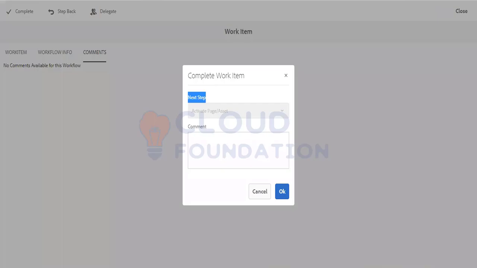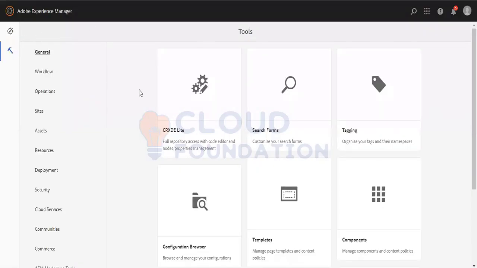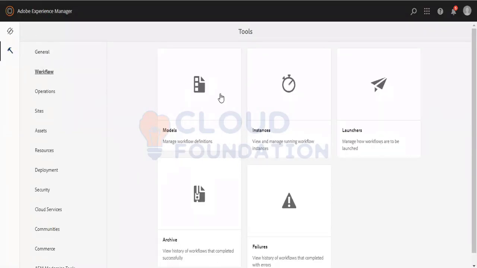Okay. So before completing, let me just show you a few more things. In this workflow section, you have the models where you created the workflows. Similarly, you have the instances, archive, and failure. The instances link shows you all the currently running workflows, all the actively running workflows are shown over here. And once the workflow is completed, the details move from here to either of these two folders. Depending upon whether it's a success, it will go to the archive.